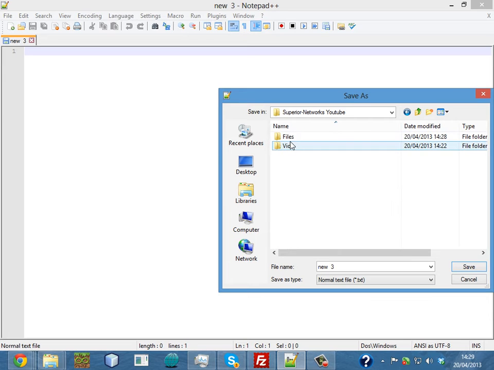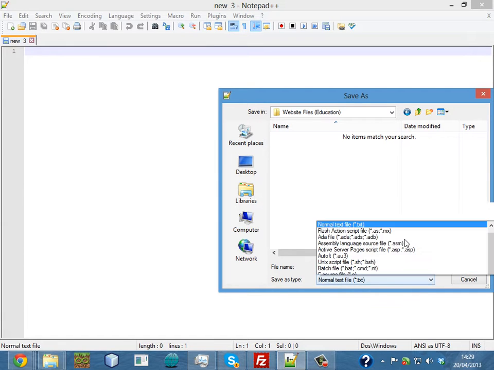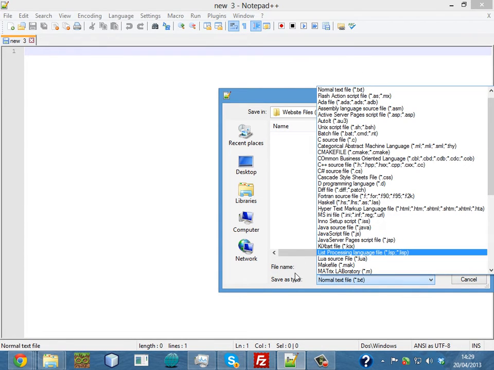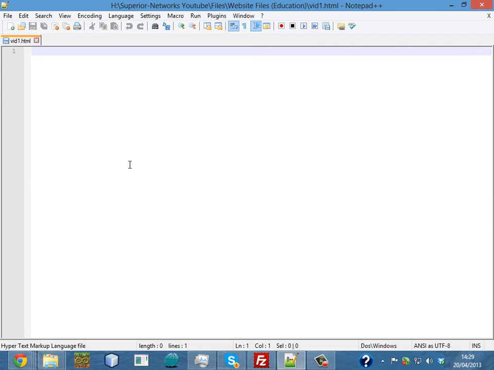Superior Networks, YouTube, files, website files, and I'm just going to call it index. Sorry, lesson. No, trying to think of a good name. vid1.html. You can alternatively find it in this drop-down menu, but there's a lot of different extensions in there. And just do save. Now that's changed it and it's saved as HTML.